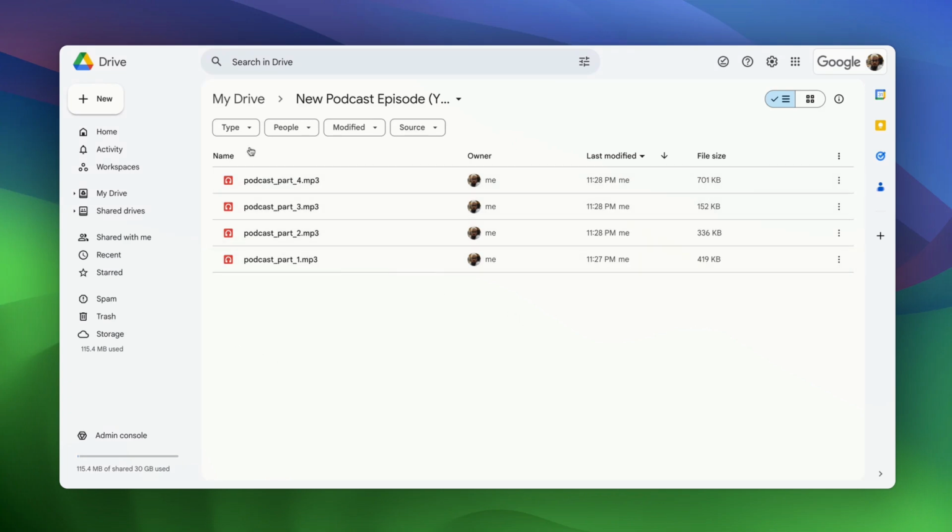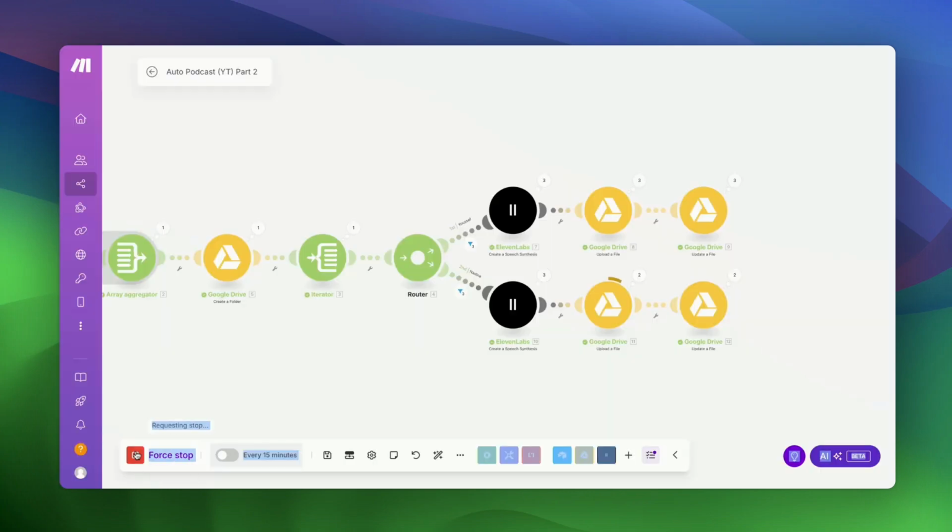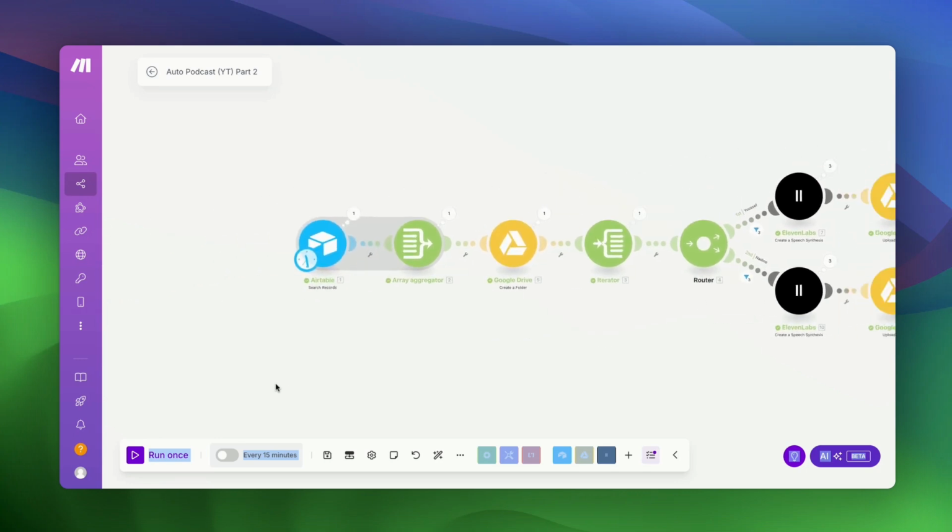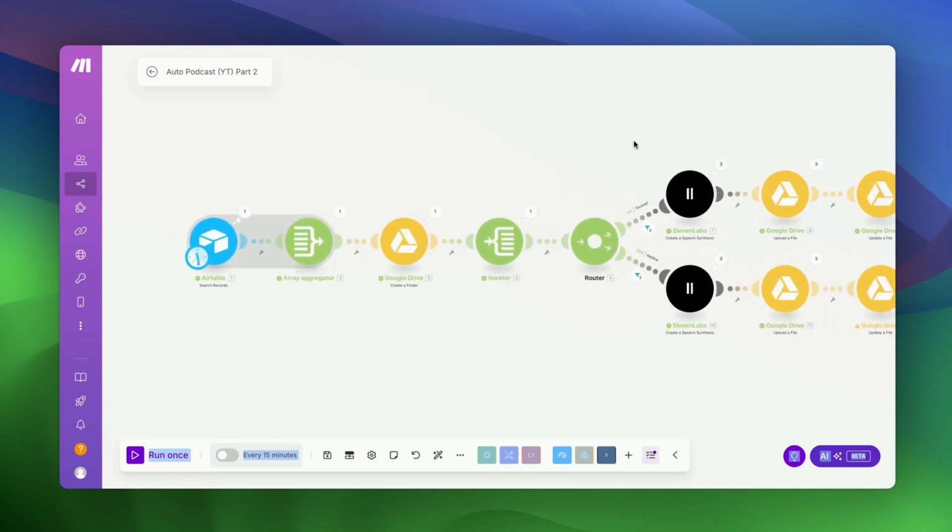So we have all of our podcasts ready. And then we can go ahead and just stop this scenario for now. We don't need to use up all of our 11 Labs credits. And let's pop over to Google Drive and give this a listen.